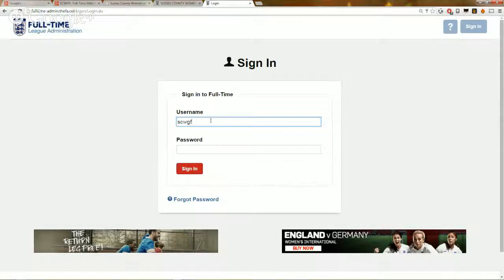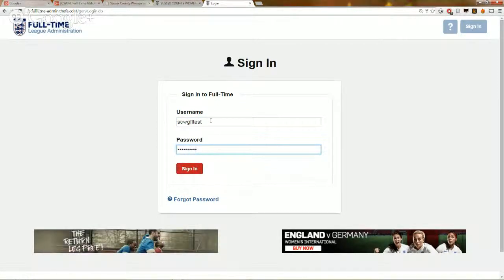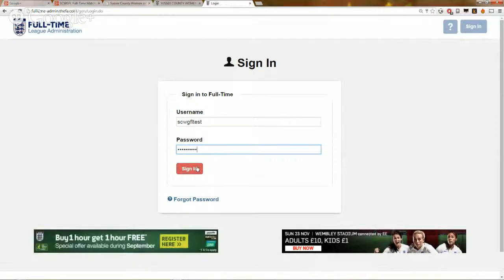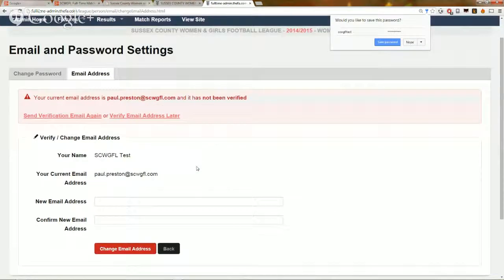So all we're doing today is logging in as a test user, and then hopefully you'll see the administration home screen, if this is working fast today, and it is. So this is just asking me to verify my email address.